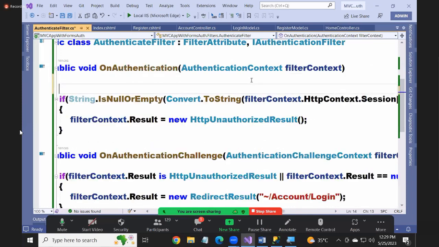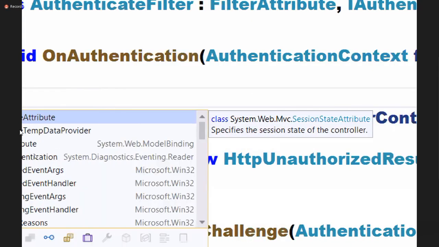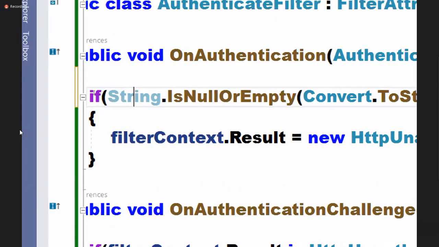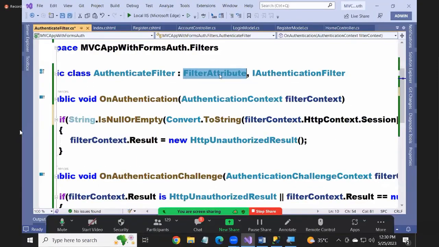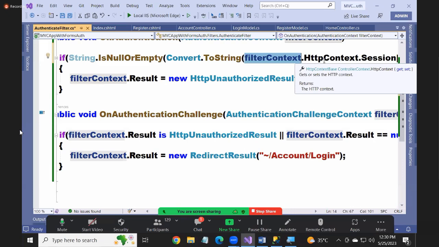See here? Try to type session here. You don't get it in the list. Check. You're not getting session in the list. Why don't you get it? Because that is present under my parent. What is the parent? Controller. But I'm not inheriting controller here. I'm inheriting the filter attribute, and there is nothing called session in it. That is why I cannot directly use session here. Compulsorily, how should I use it? Filter context dot HTTP context dot session.